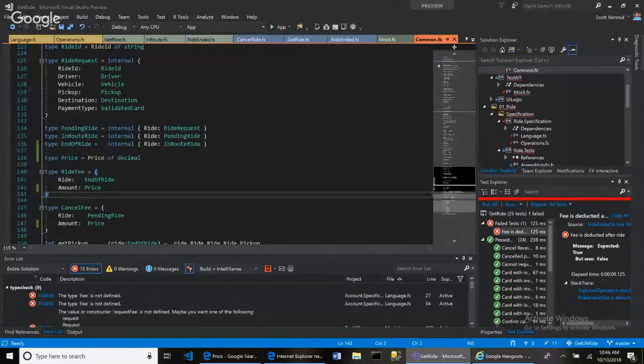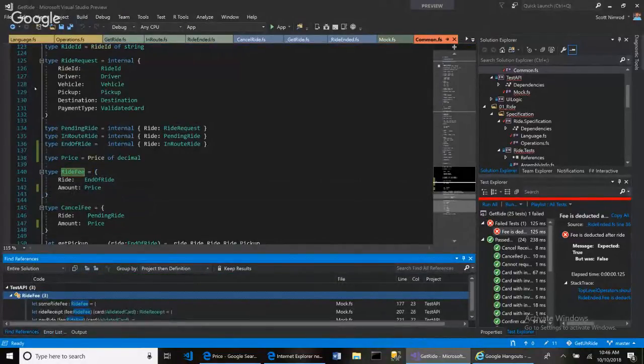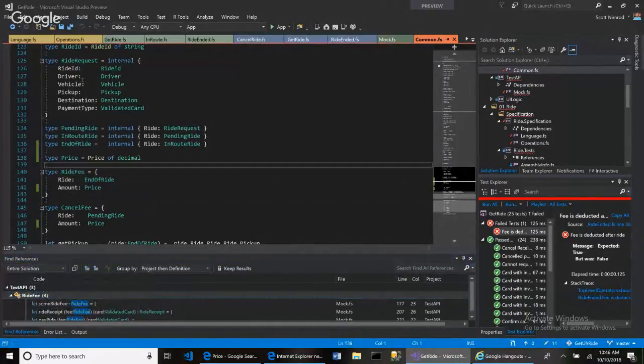That's what I think. Where do I have this ride fee referenced at? That's a ride receipt, whatever. Okay.